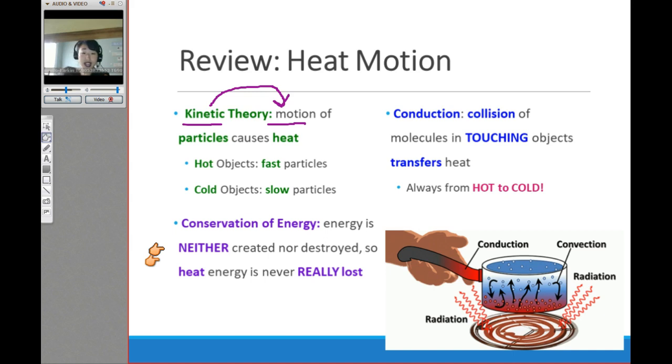Now, quick reminder that the conservation of energy, you'll hear this a lot, this idea of conservation in physics. Conservation of energy says energy is never created nor destroyed, right? The total amount in the universe is the same always. So even if you say, oh, the house is losing heat, that's not really true because heat energy is never lost. It just changes or moves.